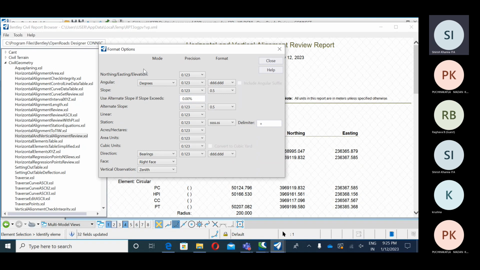If you want to change the format, like after this, you want to see only 1 digit or 3 digits. See, it shows in 3 digits. All the things are in 3 digits. If you want to change it, you can. You want to see in degrees or gradients or radians and mils, you can change the value.